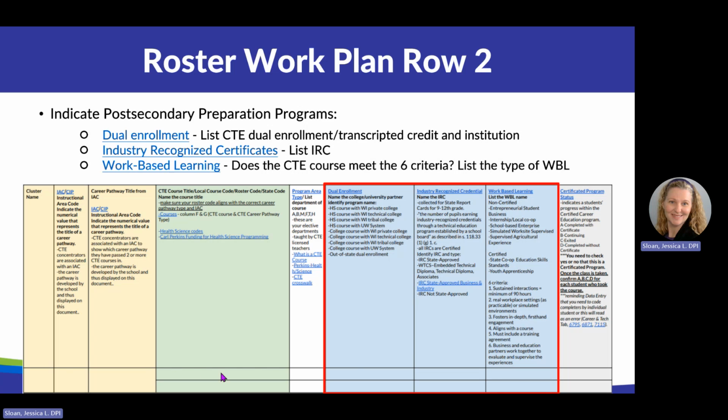So for each of our CTE courses, we also want to identify, are any of them dual enrollment? Do any of our CTE courses offer an industry recognized credential, and what is it? And then we want all of our pathways to have a work-based learning opportunity. So we need to see that we actually have it, so that we make sure that our pathways, again, are robust and also meet size, scope, and quality.